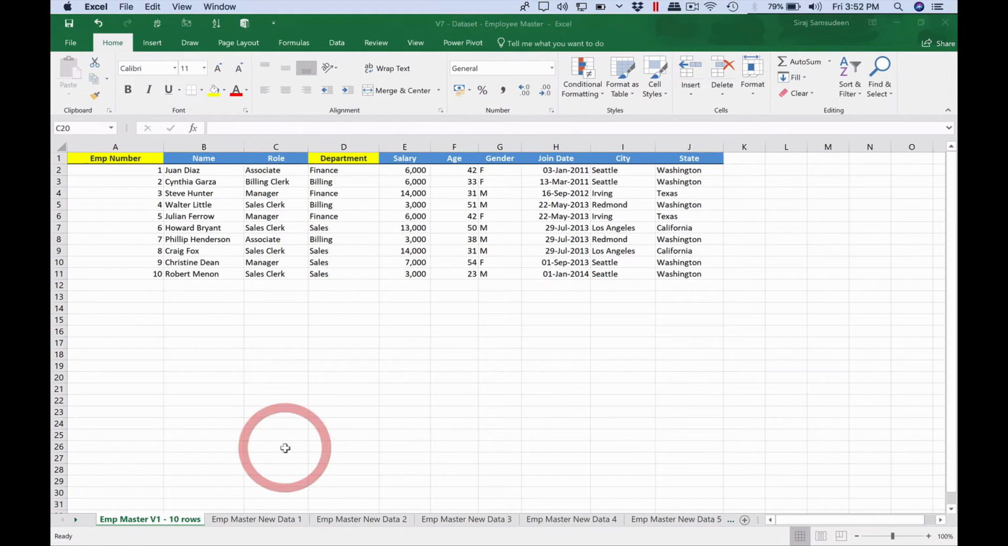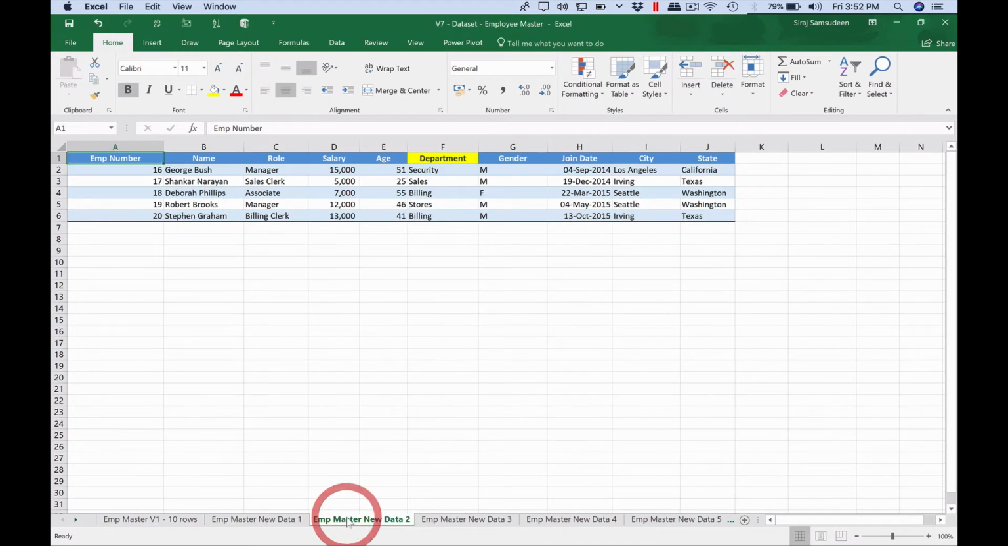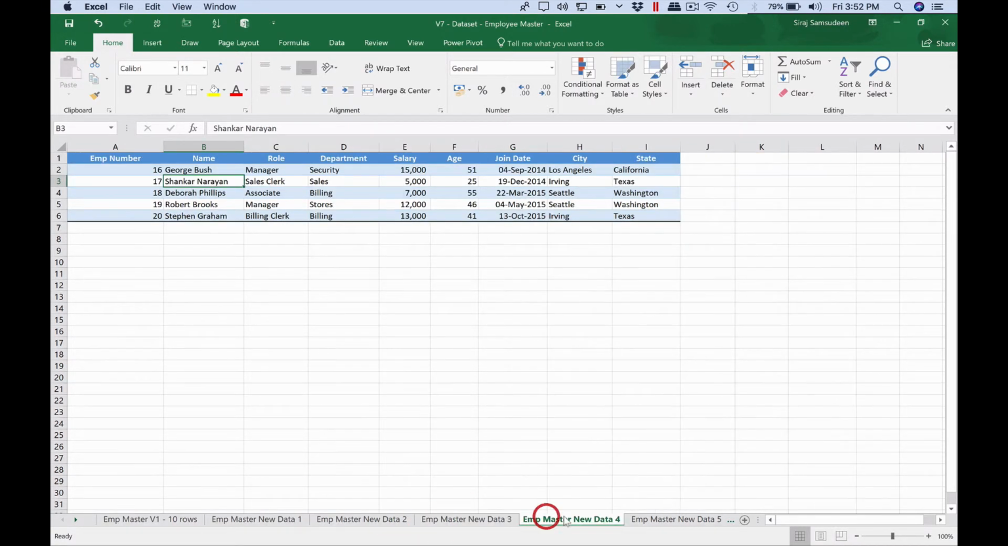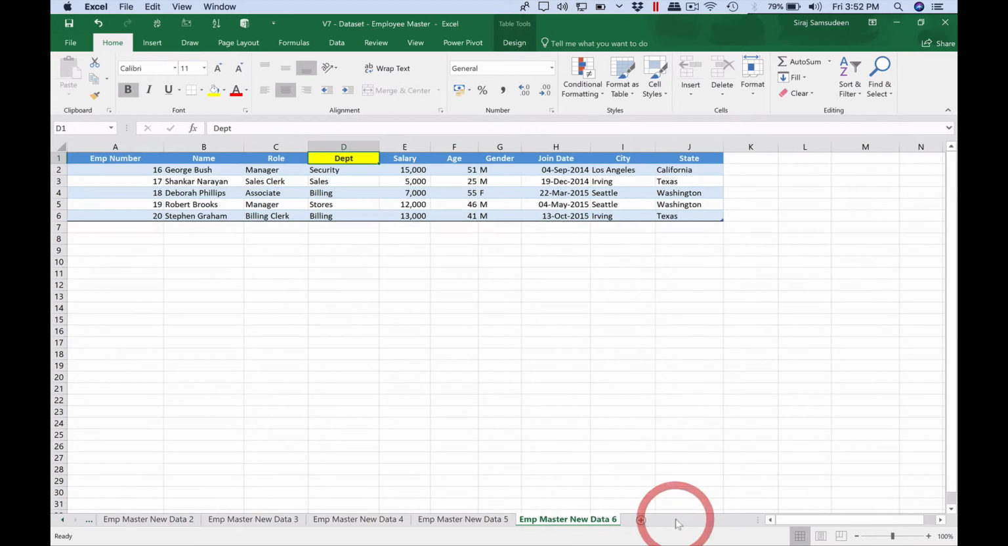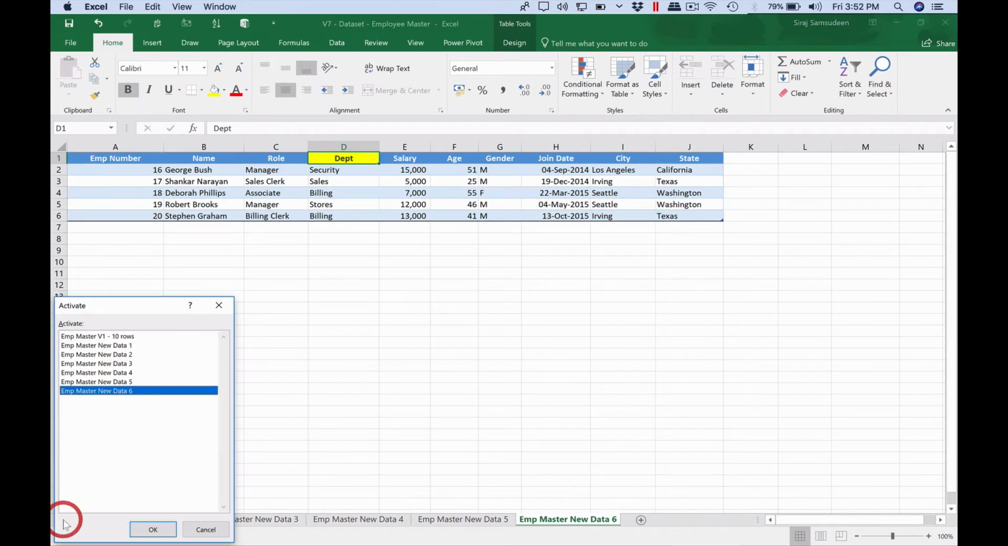Here is the data set. So we're starting from the first class on Union. We have some of these data sets which handle different types of problems, and I put them all together. So in total, you could see there are 6 extra data sets apart from the original 10 rows. So that's 6 into 5, 30 plus 10, 40 rows in total.